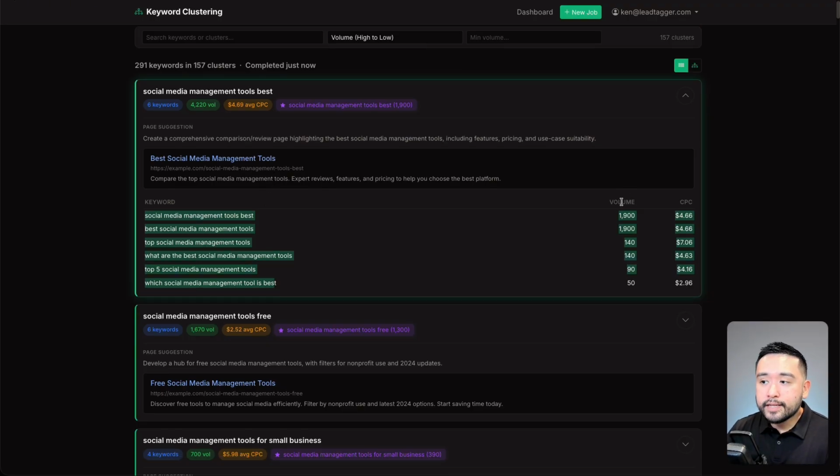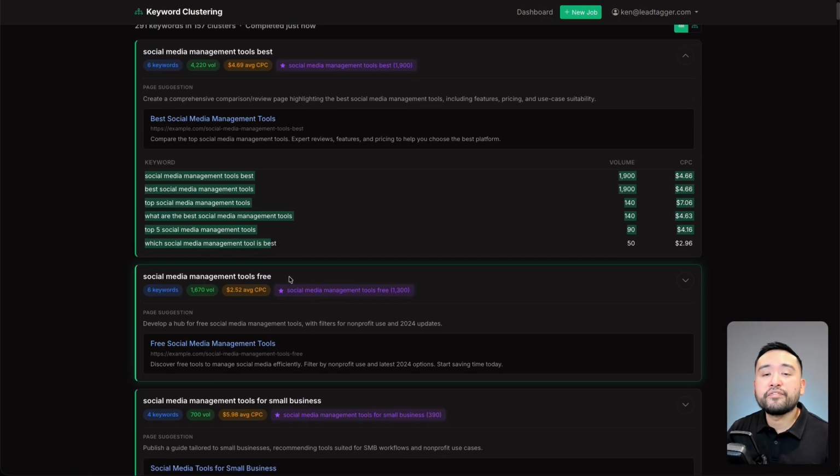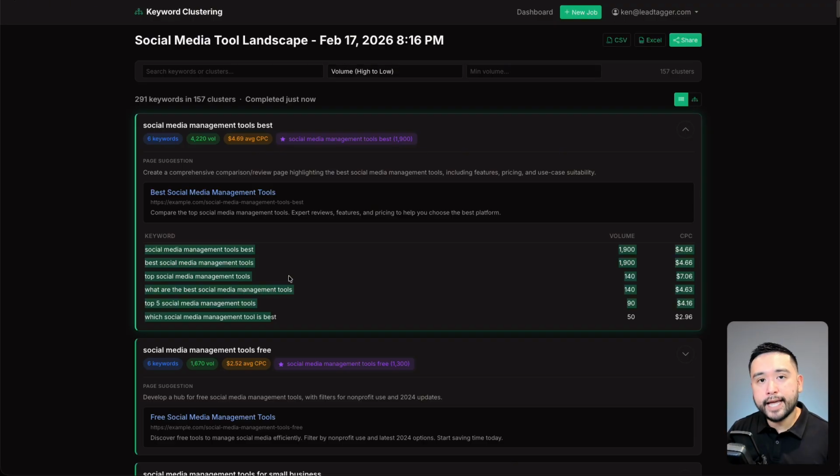Now, regarding the specific keyword metrics that you see here, free Keywords Everywhere users can cluster up to 5,000 keywords per day, while customers with paid plans have higher limits. So if you are on the bronze plan, you can cluster up to 10,000 keywords per day. Silver plan members can cluster up to 20,000 keywords. And if you are on the gold and platinum plans, you can cluster up to 10,000 keywords per day.